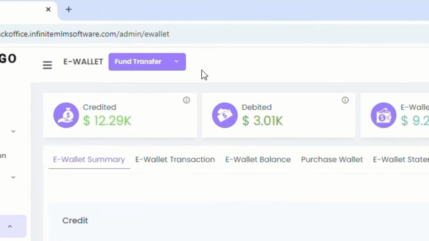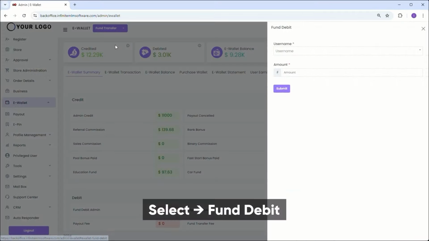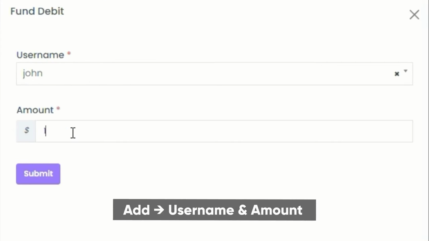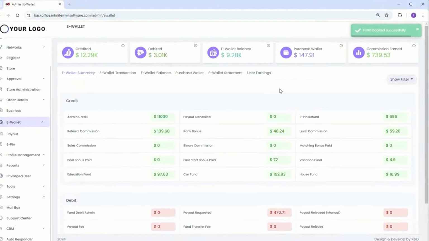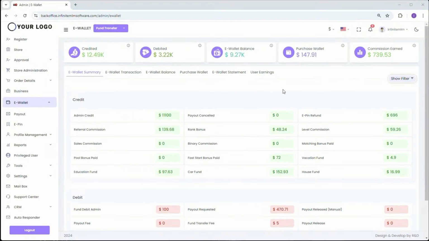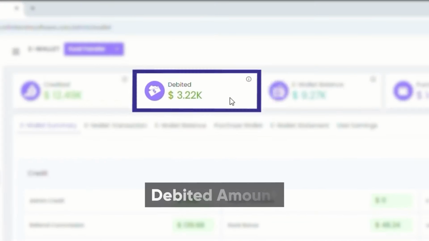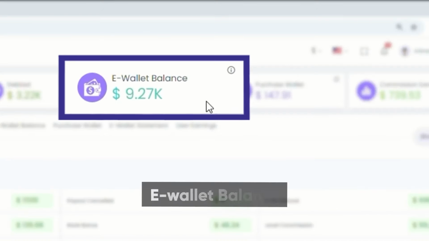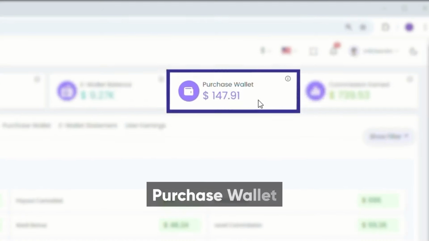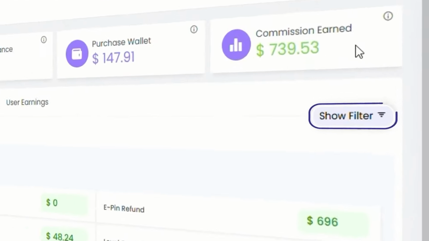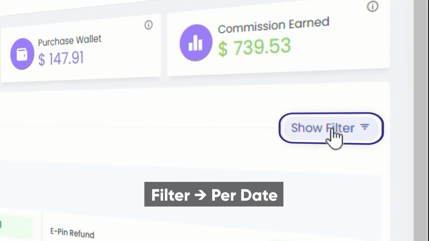The admin has the right to debit the amount from the user's wallet. To do this, you can select the fund debit option. Similar to before, add the username and amount, then click the submit button. When we come to the e-wallet dashboard here, you can easily view important data regarding your account. You'll find details on the amounts credited and debited, your current e-wallet balance, the funds in your purchase wallet, and the commissions you've earned. There's a filter option on the right corner to filter the details per date.